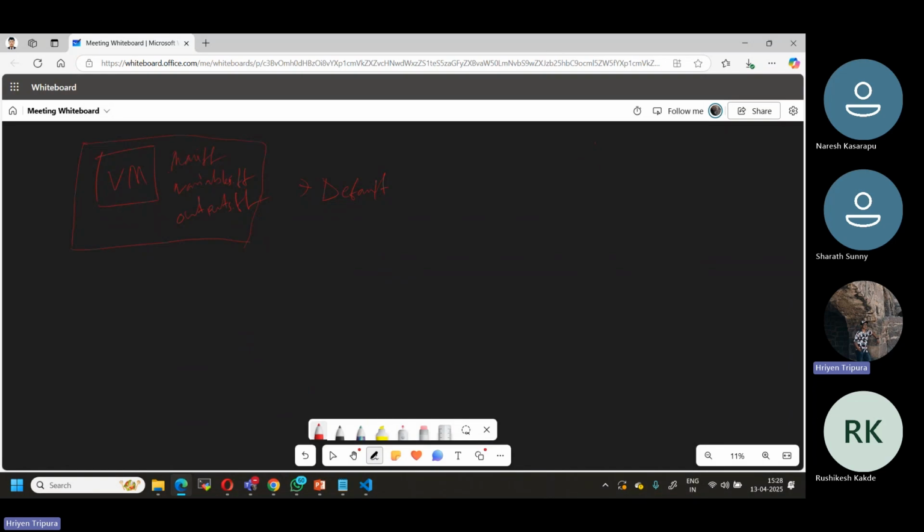But the question is, what if I have three environments? Environment one is dev. Second, let's say, is staging, STG. Third, I have production, or prod. These are all called environments.